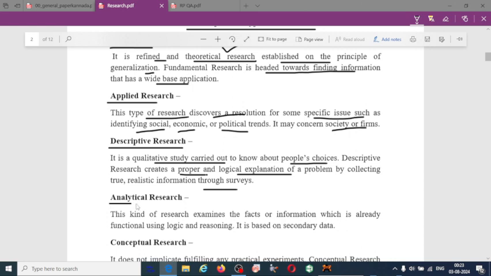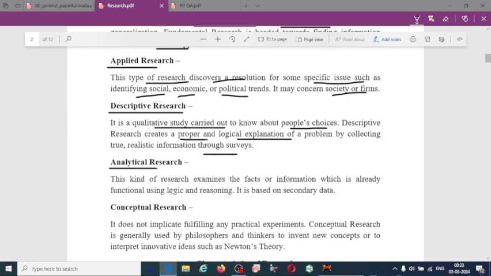Next comes analytical research. This is the kind of research that examines facts or information which is already available, using logic and reasoning. This analytical research may use secondary data. We are going to analyze the facts using logic or reasoning.